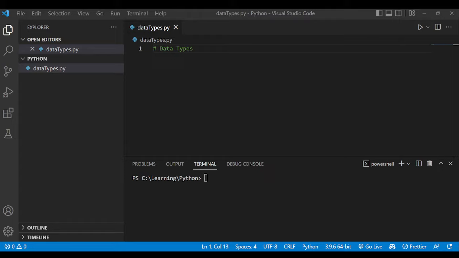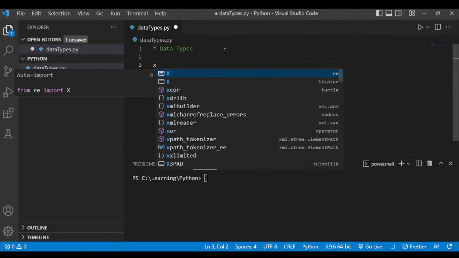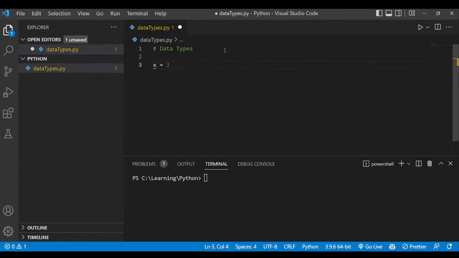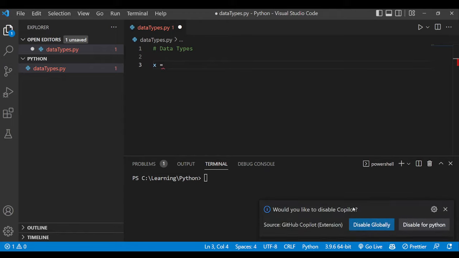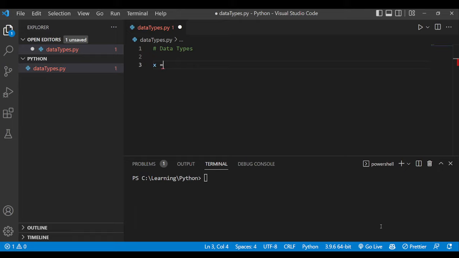So we are going to take the example of variable x over here. I'm going to define the variable as x, and it's very simple. Let me go ahead and deactivate my Copilot so that it doesn't give me any suggestions, and we learn it very well without any suggestions. Okay, so we have deactivated Copilot.